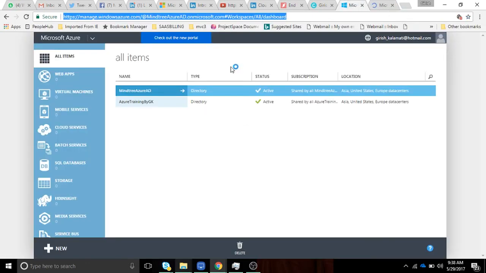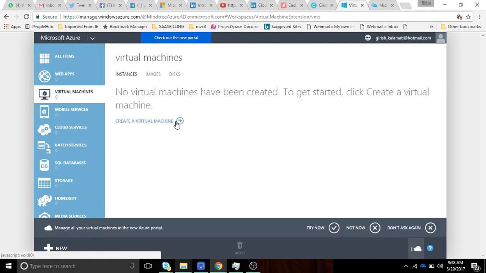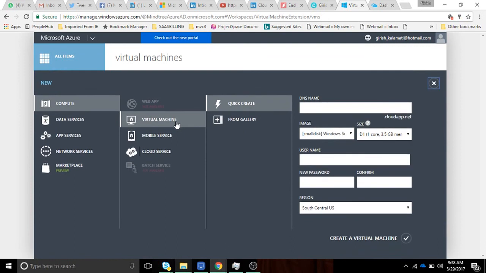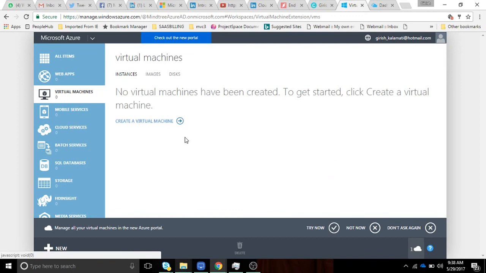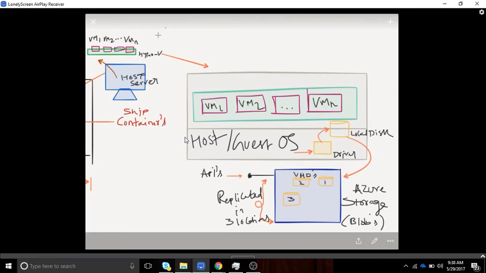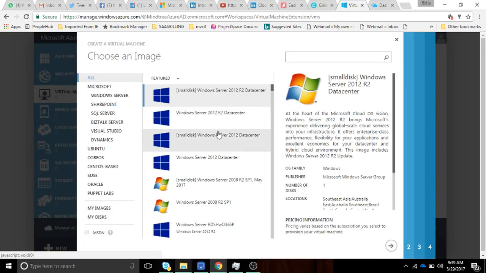portal.azure.com. Let it open. So when we say I want a virtual machine, you just go here and create a virtual machine. I told you about compute power, and this is storage. Under compute services we have virtual machines, and we can quick create with any name, or we can go to the gallery and pick whatever we want.